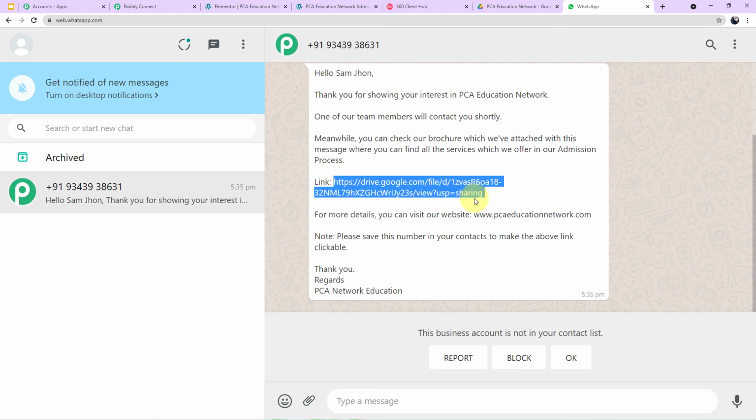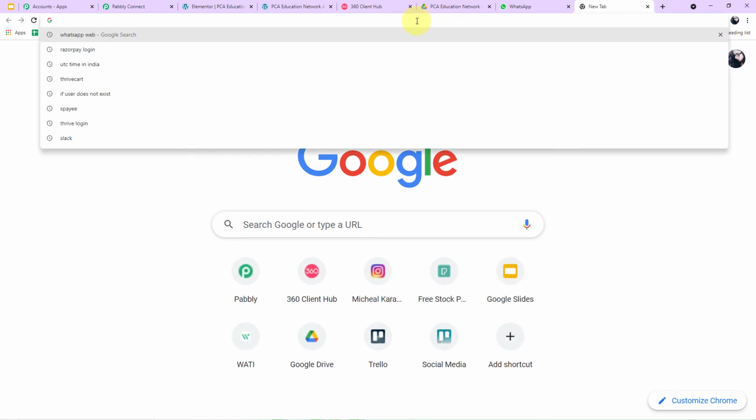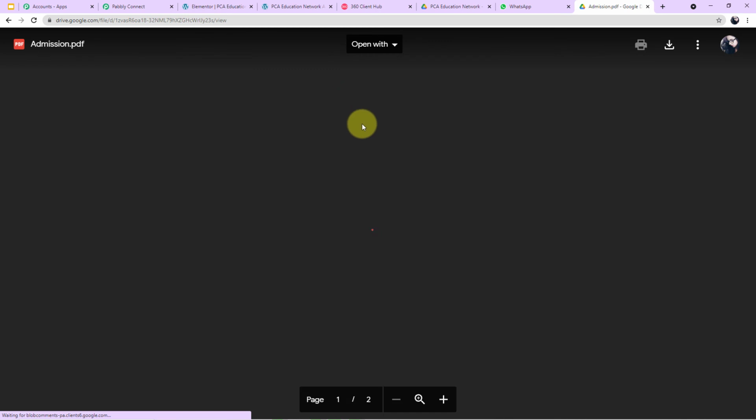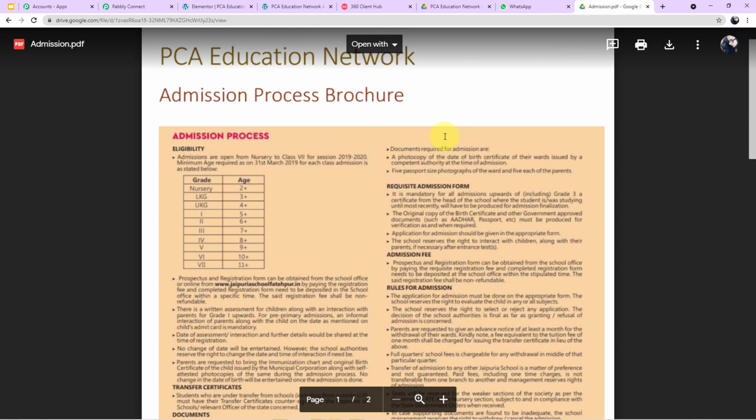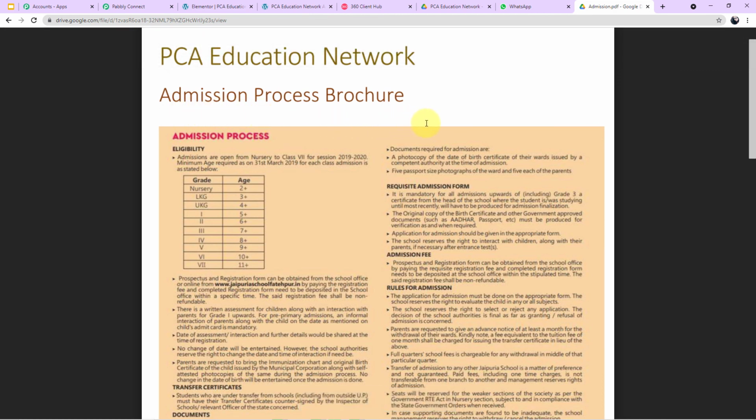Now let me show you the link, whether the link is correct or not, whether it will take you to the admission process brochure or not. So let it open and we will see. Yes guys, the brochure is perfectly right. We intended to send this particular brochure only to our parents. So you have seen how perfectly the integration has worked.